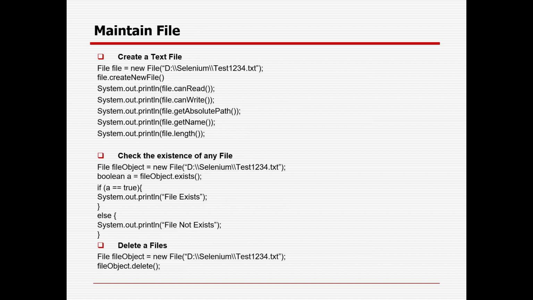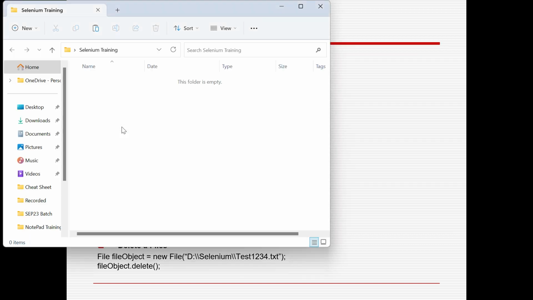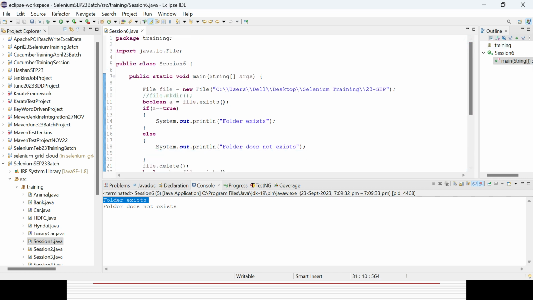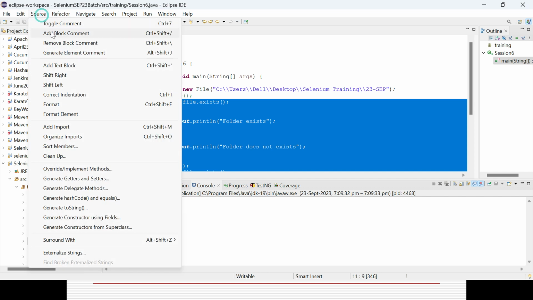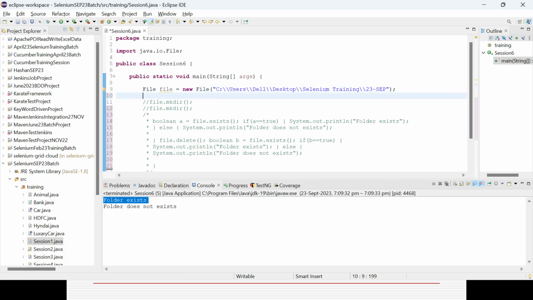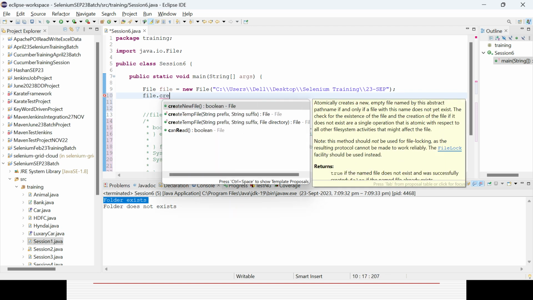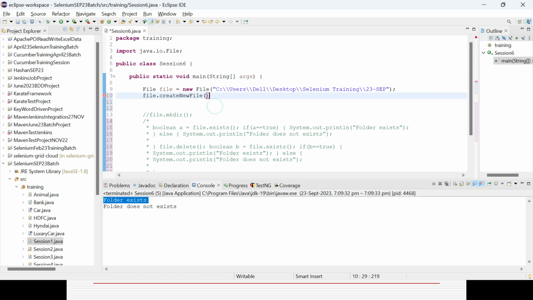Now, what are the different things you can do for the file? Similar to the folder, you can create a file, you can check whether the file exists or not, you can delete the file, right? You can also check whether the file is readable, writable, its absolute path, length, or name. So for creating the file, similarly you need to create a class object of the File class. I will just comment it out. Now for creating the file, how can you do it? You need to use the file dot createNewFile method, through which you can create a new file.